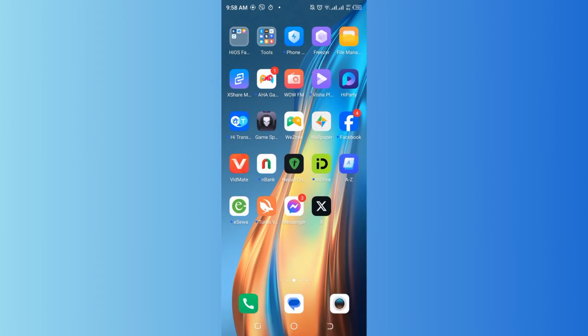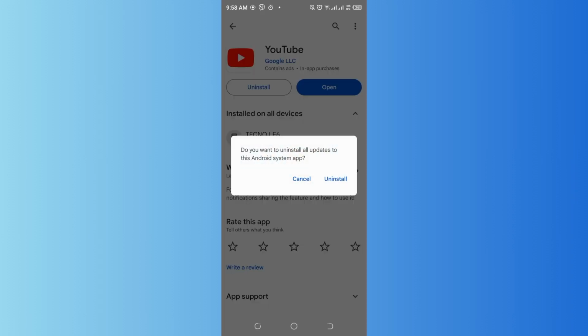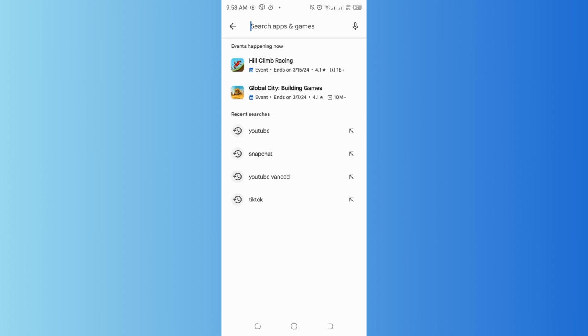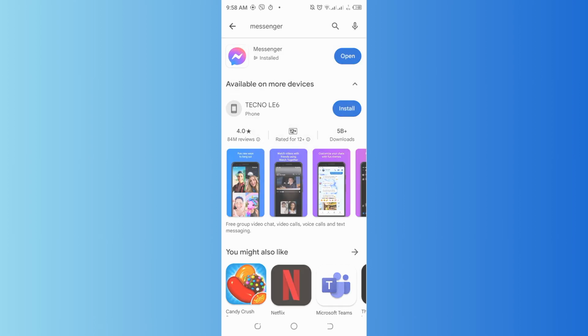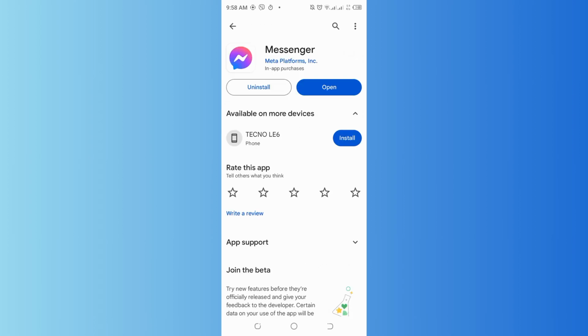And check for the app updates. Go to the Play Store and on the search icon look out for the Messenger app and tap on that, and ensure that you are using the latest version of the Messenger app. Go to your device's App Store, or Google Play Store for Android, and check for the updates.